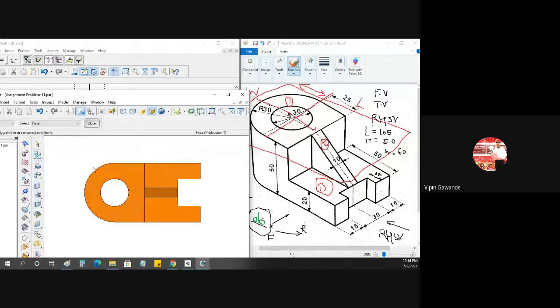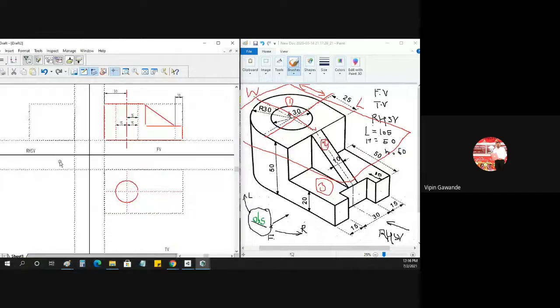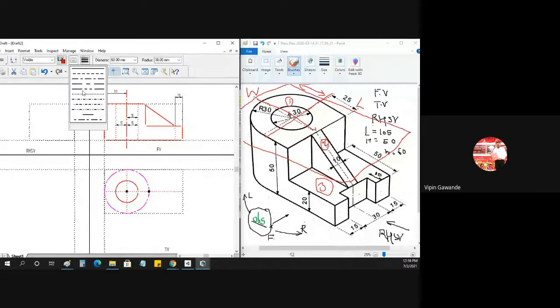Now I will draw the semicircle. Now let us draw the semicircle. For the semicircle, you have to again take the center. Whenever you have to draw a circle or semicircle, you have to take the center. Okay, so make it dark. Now I will just remove it. I will trim it on this side.